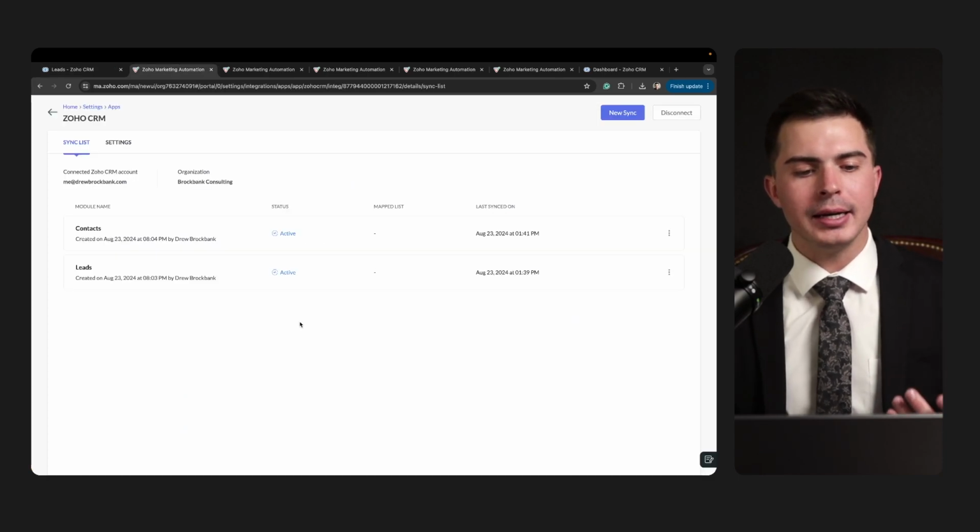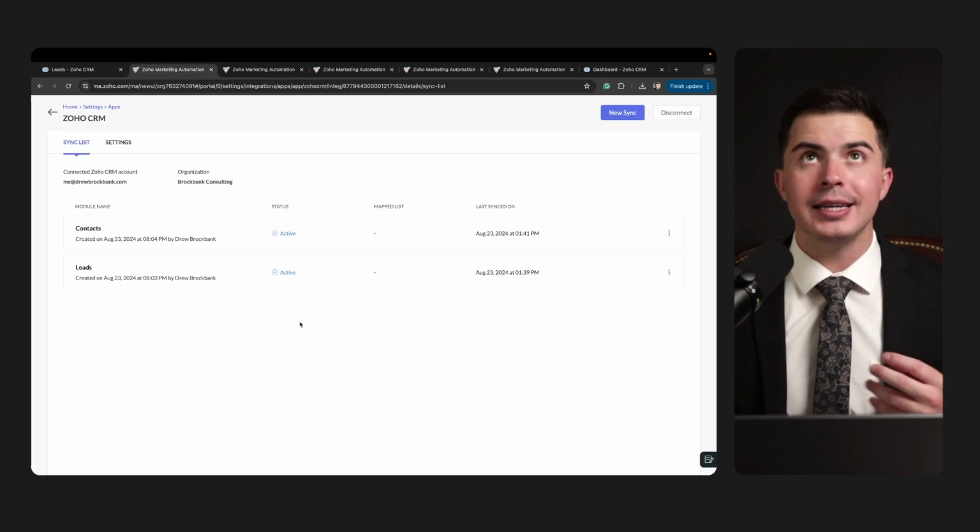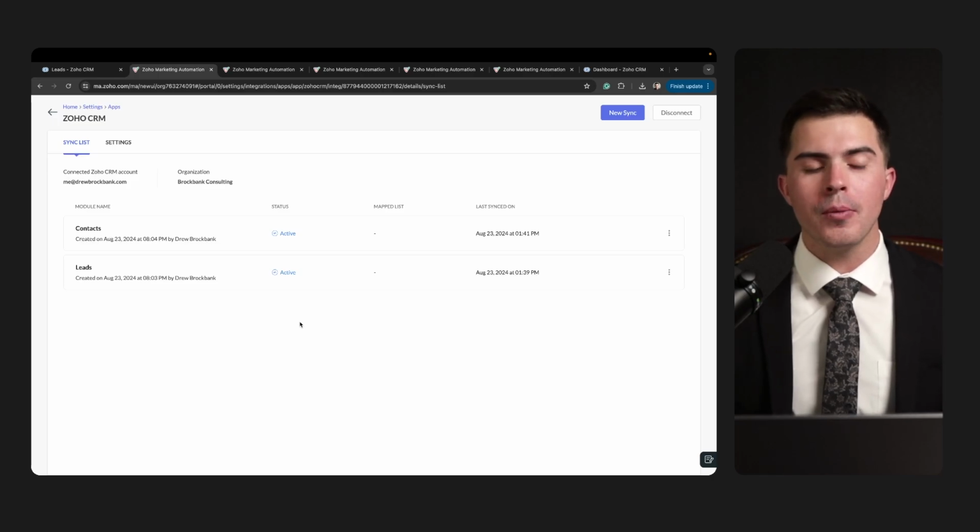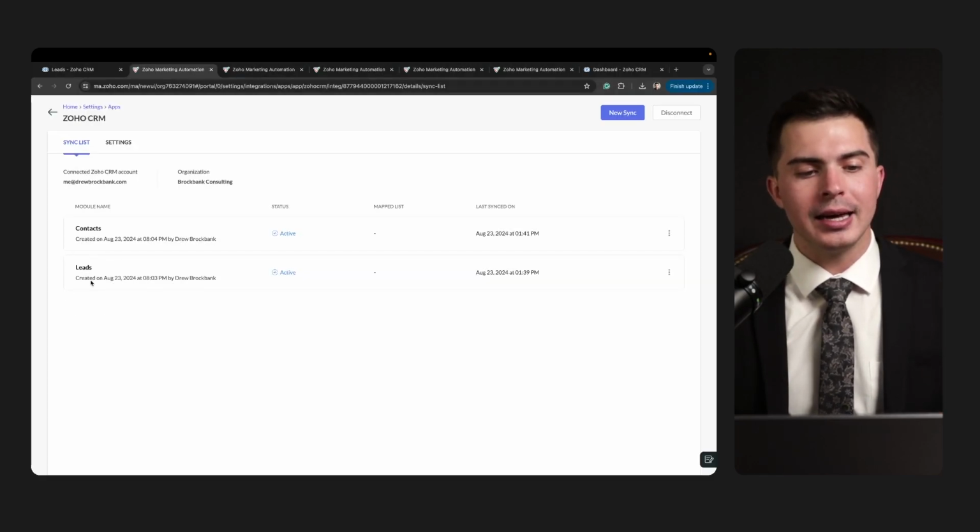Okay, so that's the first thing. I can sync my data. You can see this is the sync screen inside of Zoho Marketing Automation 2.0. I'm syncing both my contacts and my leads.